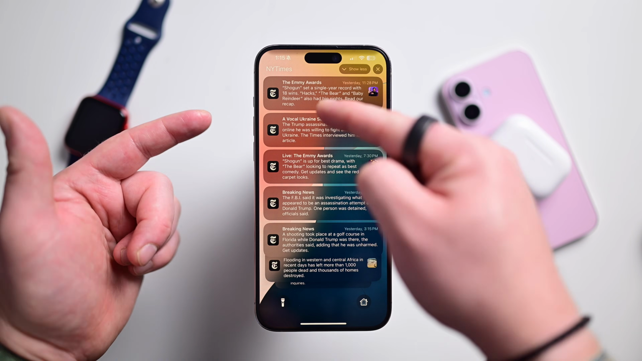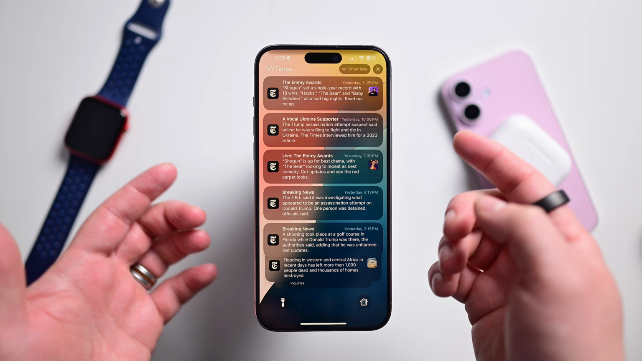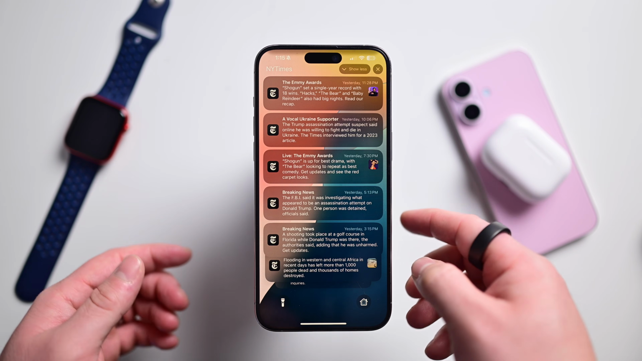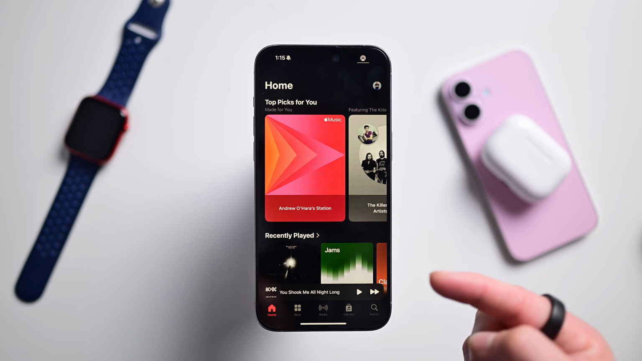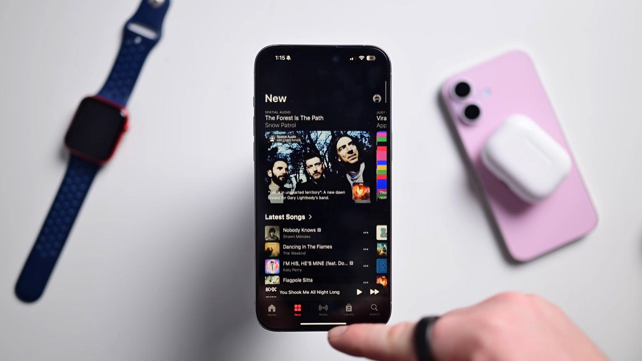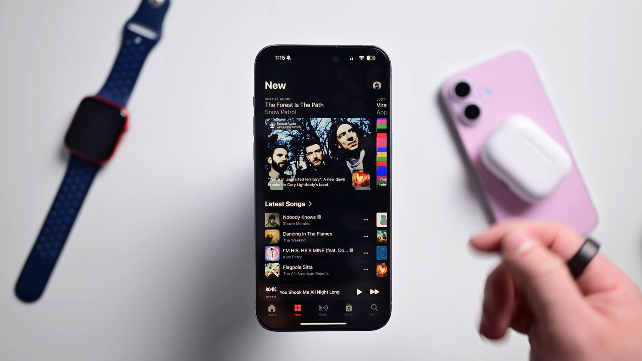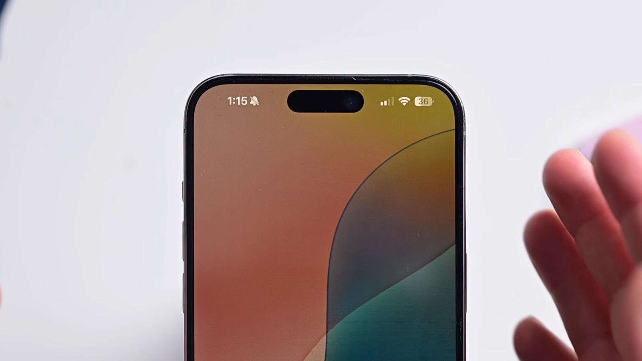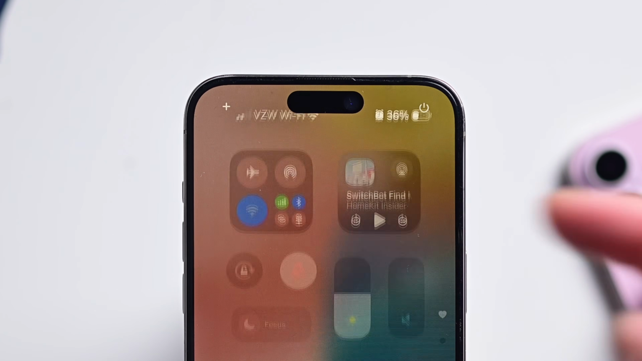Anytime you have an app that has a light or dark mode icon and you're in dark mode, the notifications will now match in dark mode. Inside of Music, their New tab replaces the Browse tab, so content's the same, but they just renamed it New instead of Browse. Finally, one of my favorite things with iOS 18 is the flashlight.